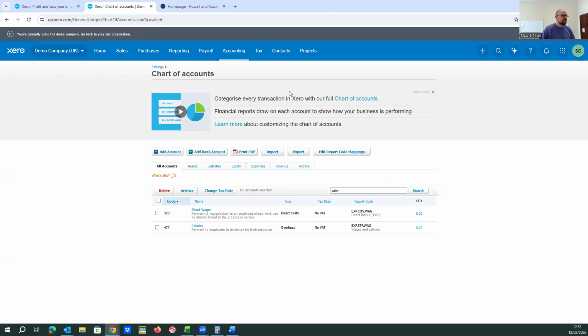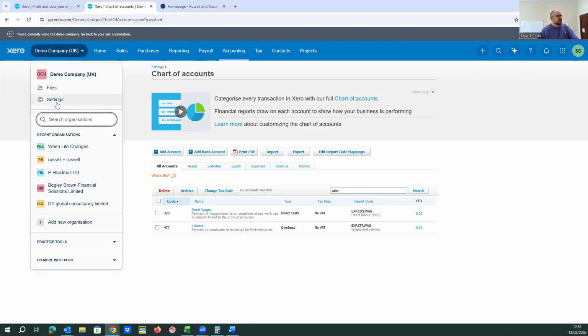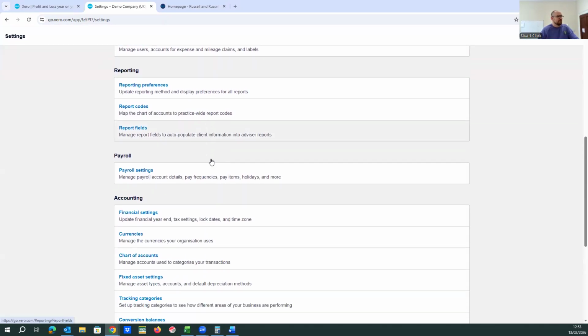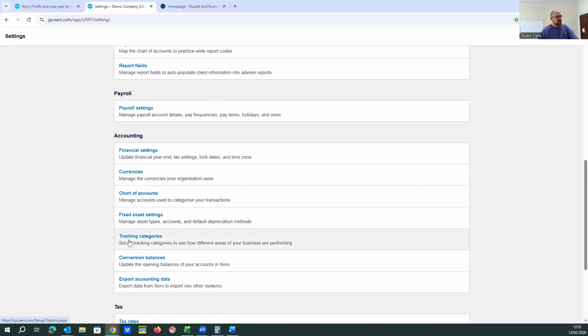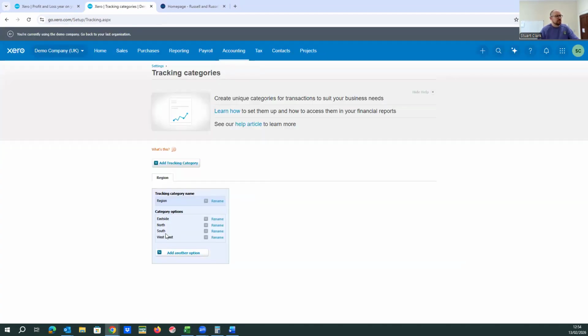John, with regards to different projects, there's different ways to do it. There's a projects tab up here, which is a separate add-on into Xero, or part of Xero, like it's an extra cost. But what I'll show you first of all is tracking categories, which are included in Xero. So I go into settings. Down in accounting, there's tracking categories that you can set up. In this one, they've set up by region: east, north, south, west. You can have as many options as you want in here, and you can have two tracking categories at any one time.